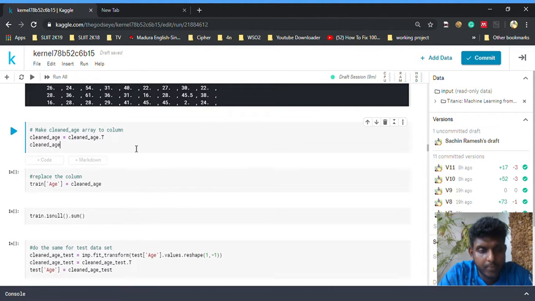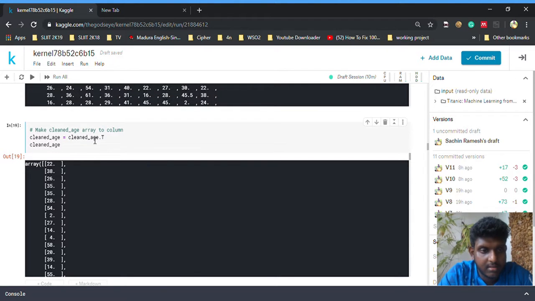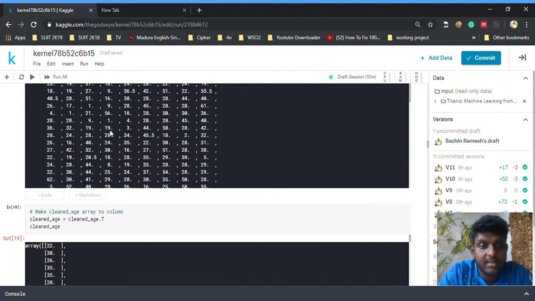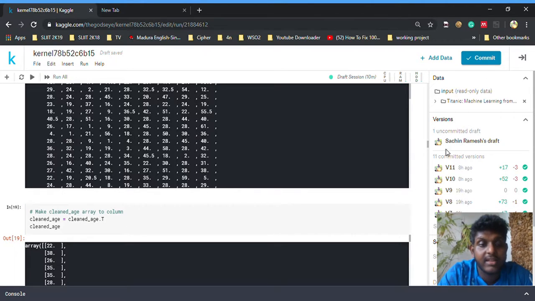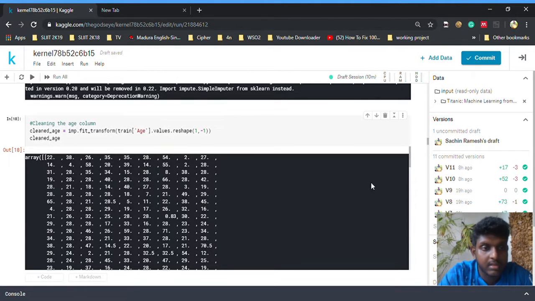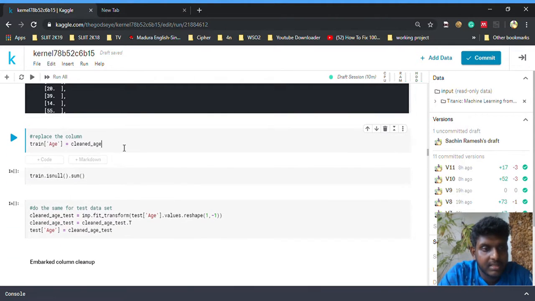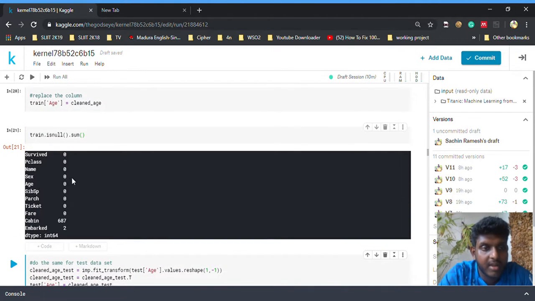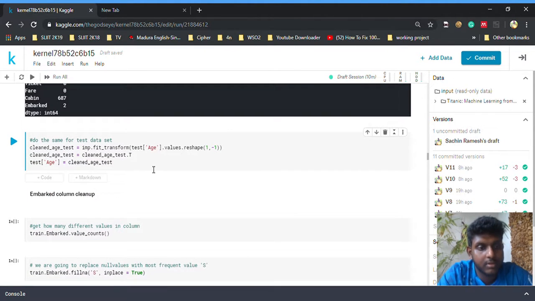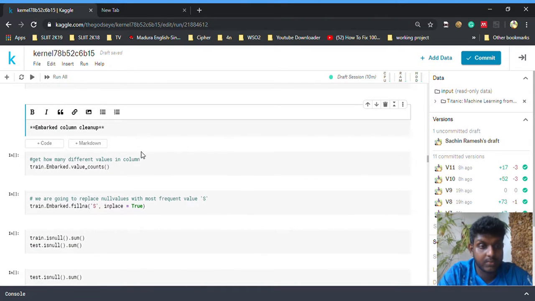After doing so, we will clean the age column. We will create an array with the cleaned age column. So here's the actual array of the cleaned age column. So next we are going to replace the column. After replacing the column, as you can see, there are no null values in the age column. It's 0. So the similar thing should be done for the test dataset as well.